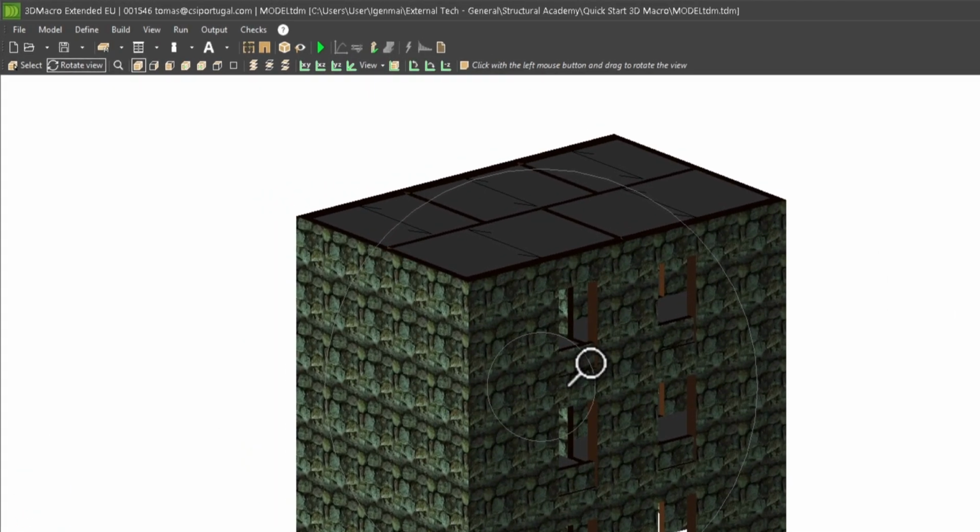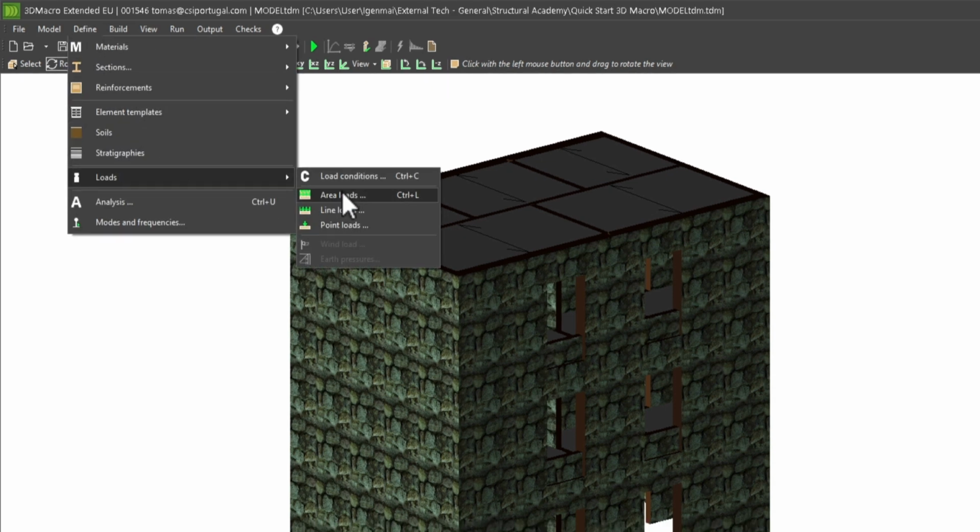Let's proceed to the loads definition. From the Define menu, Loads. In particular, we will define area loads.